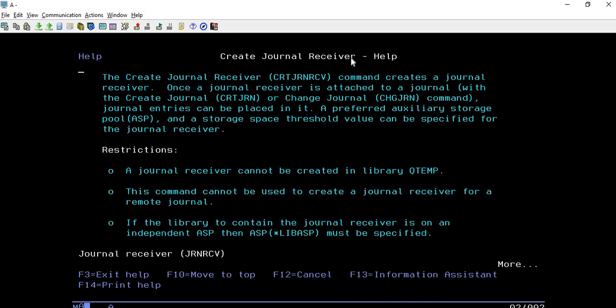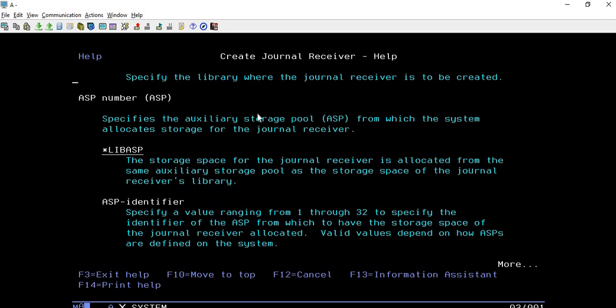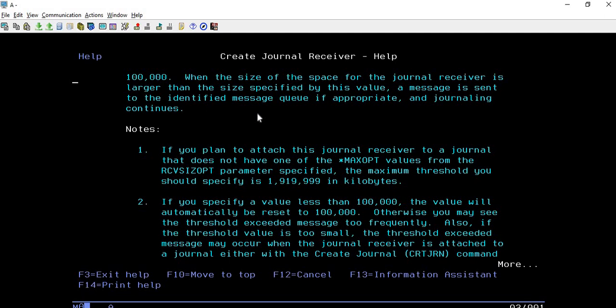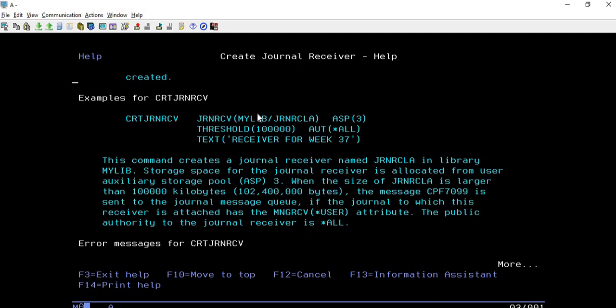Once you press F1, it will open a help screen for that particular command, create journal receiver, where you will find all the information like definition, restrictions, and all the parameter details, like what parameters we can provide. Another very important thing is that if you are using this command in a CL program, you might need some escape message IDs in order to handle the errors. If you page down, you will find that information here also.